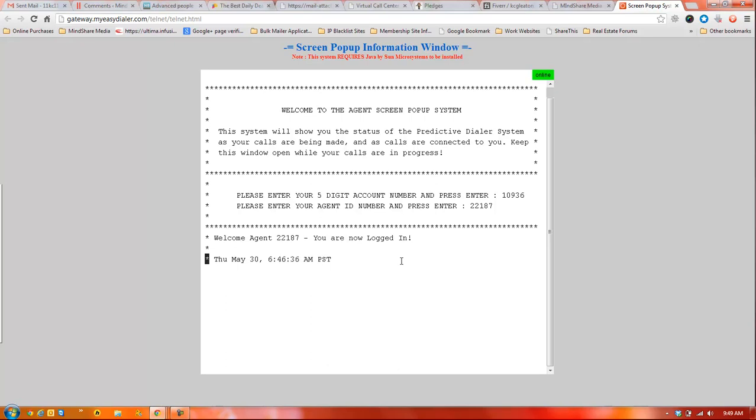Now log in to the screen pop-up information window. Press the star key to begin calling. Now that we've fully logged in, all we have to do is press the star key on the phone in order to start dialing. So I'll press the star key and you'll see what happens on the system. It tells us that we're logged in and the system begins dialing the first number.